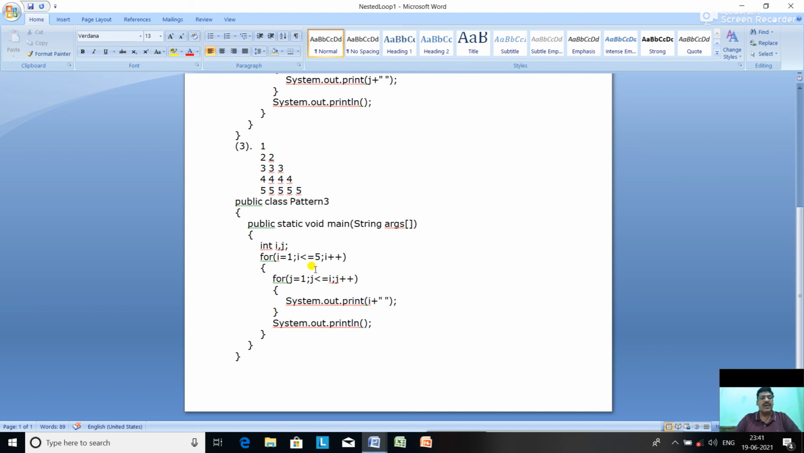Next i is 4. The j equal to 1, j less than or equal to 4. The j loop will run for how many times? 4 times. And what is being printed? i is being printed. The i value is what? 4. The 4 is printed 4 times. Again line is changed. Cursor is shifted to next line.